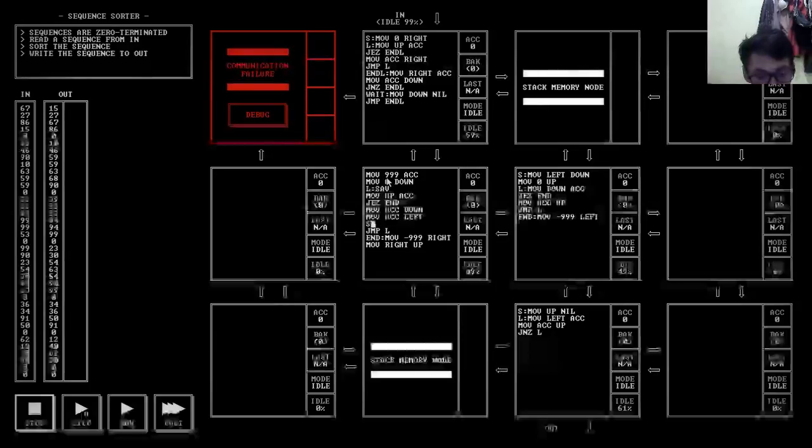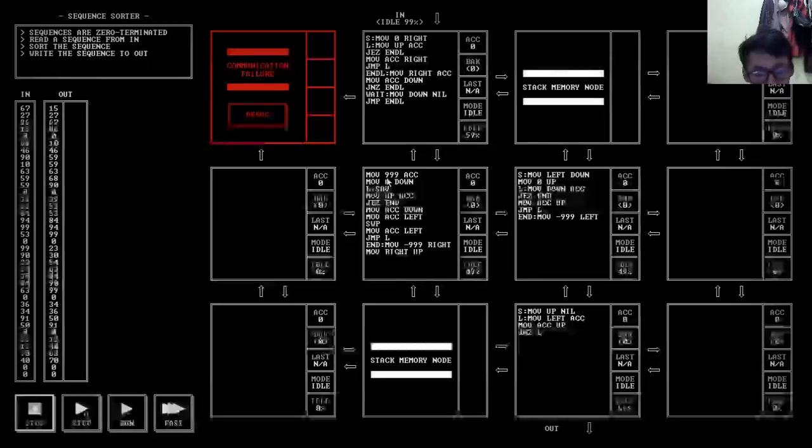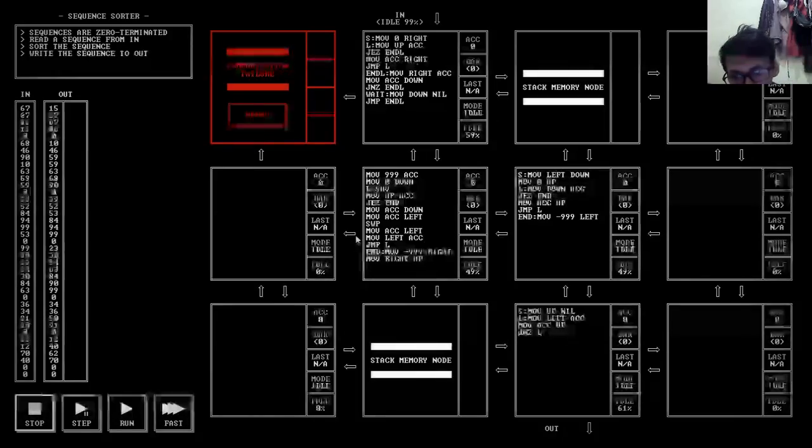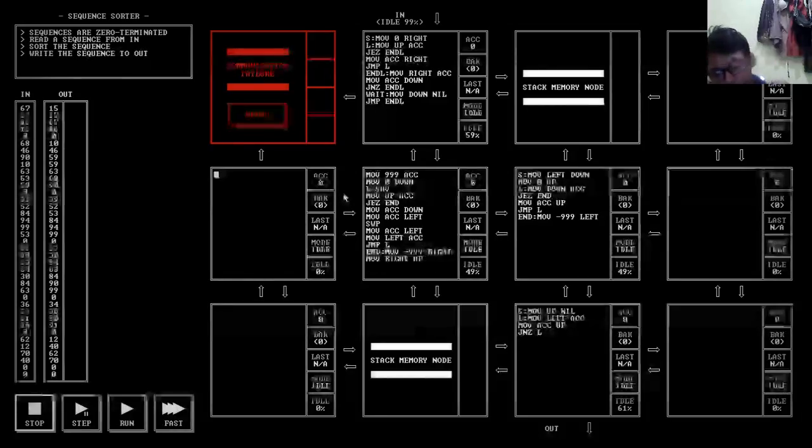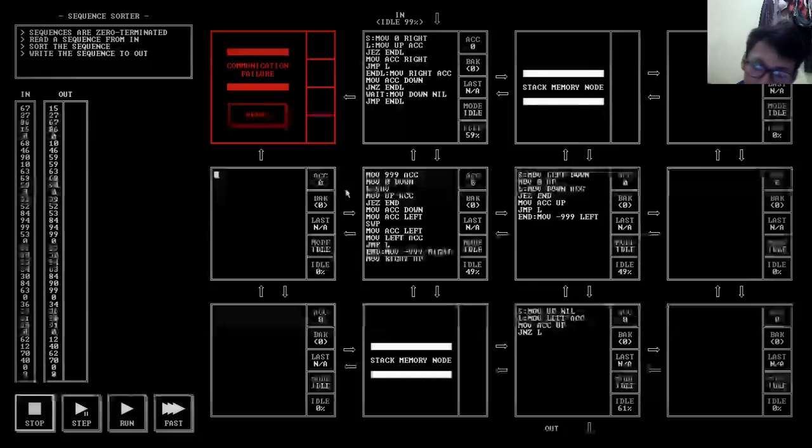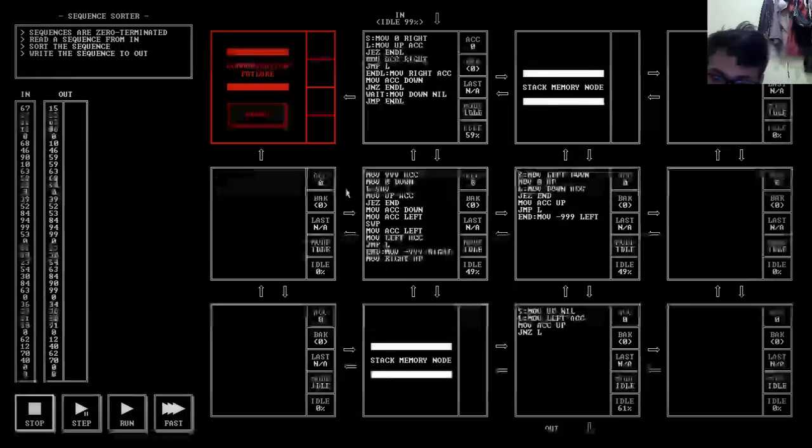Swap, move accumulator left. This is our current minimum. Move left to accumulator. The current one, so I send it two numbers, it's got to send me the smaller of those two back, and I save it again. And when I jump to L, it should get saved. Okay, that looks right to me.